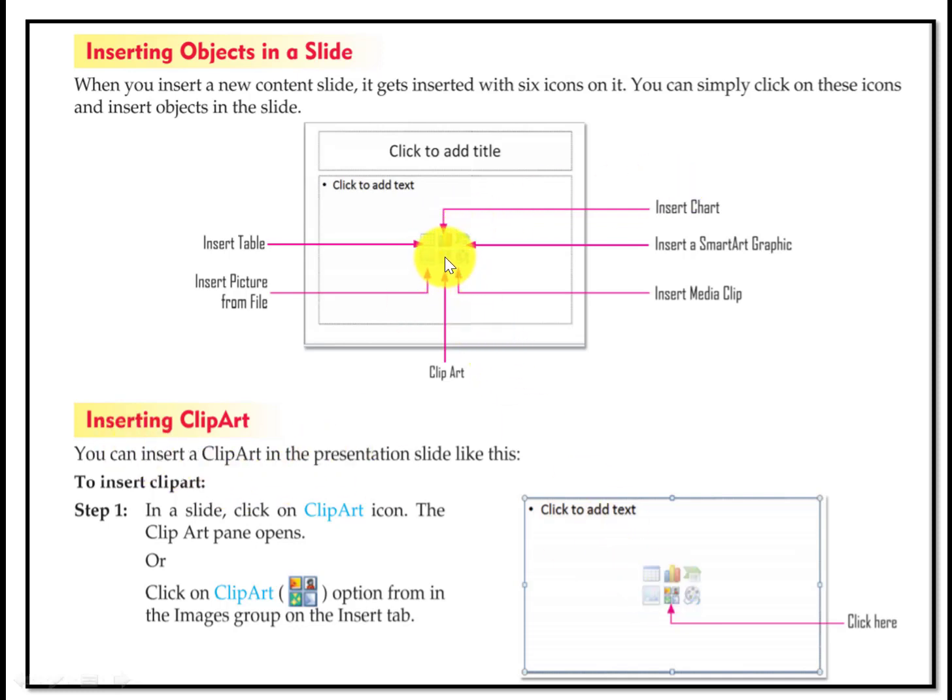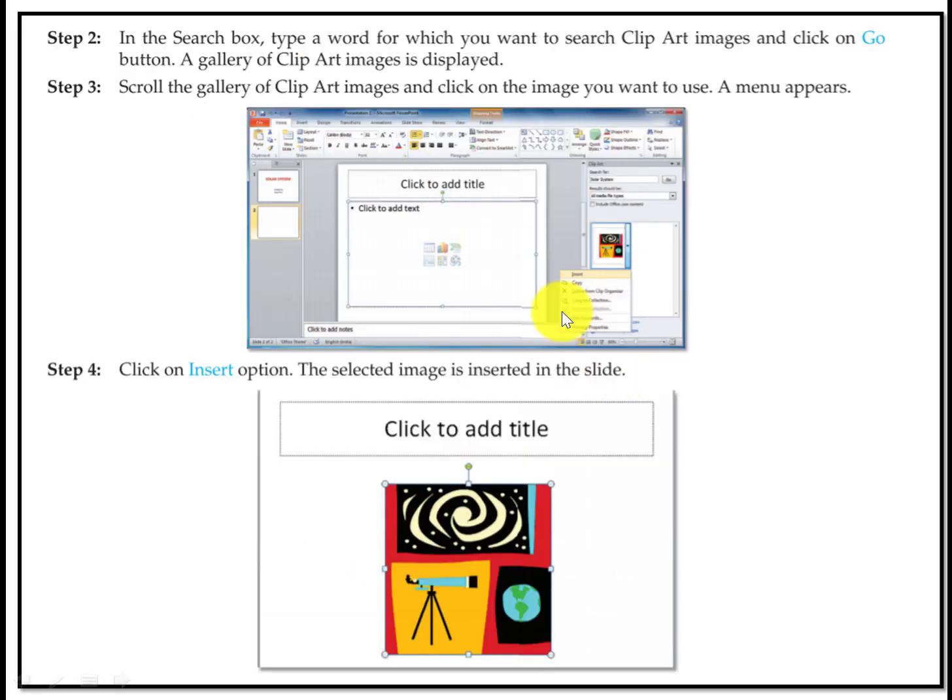Insert clip art. When you want to insert clip art in your presentation, click on this clip art button. A clip art dialog box will open. Just search for which picture you want. There will be different clip art options. Which option you want to insert, click on it. A picture will be inserted on your screen.